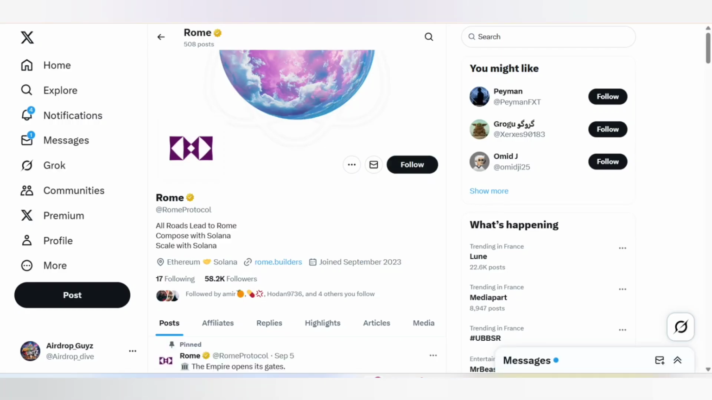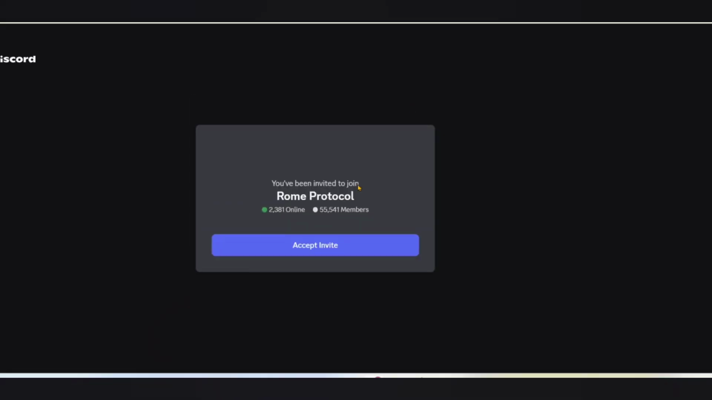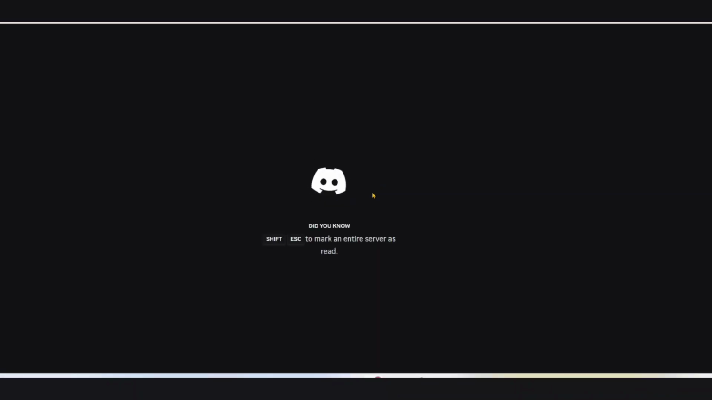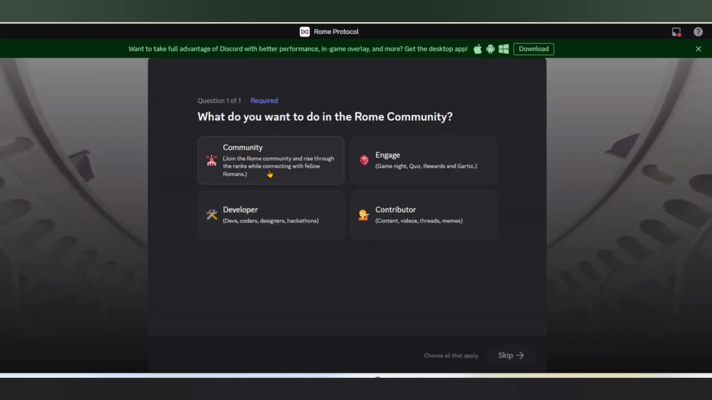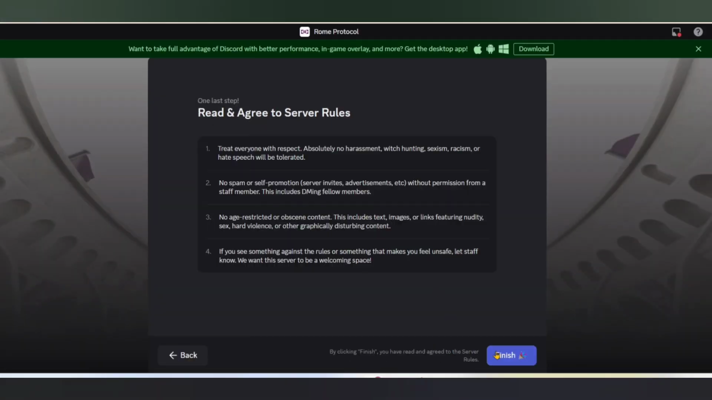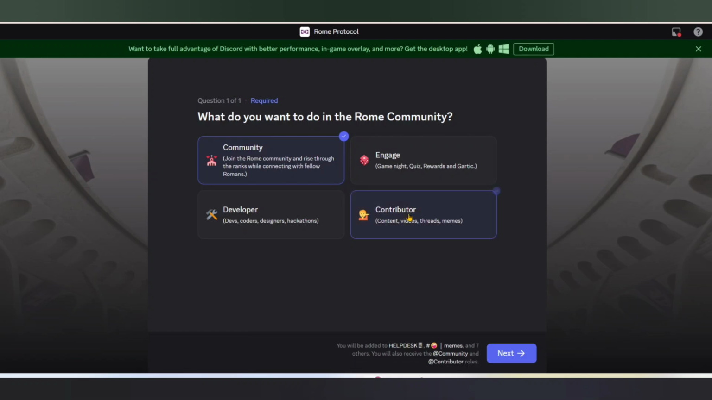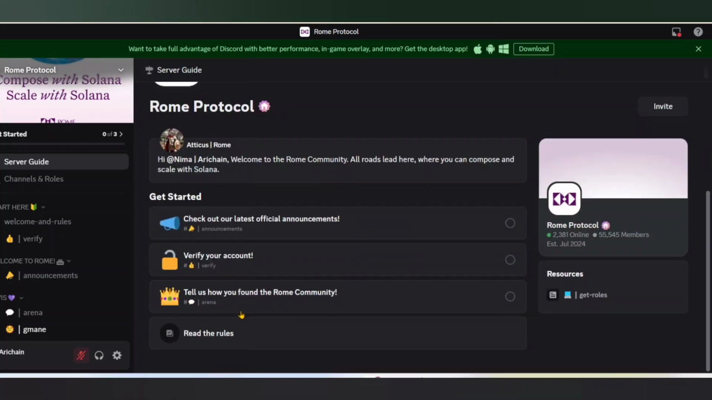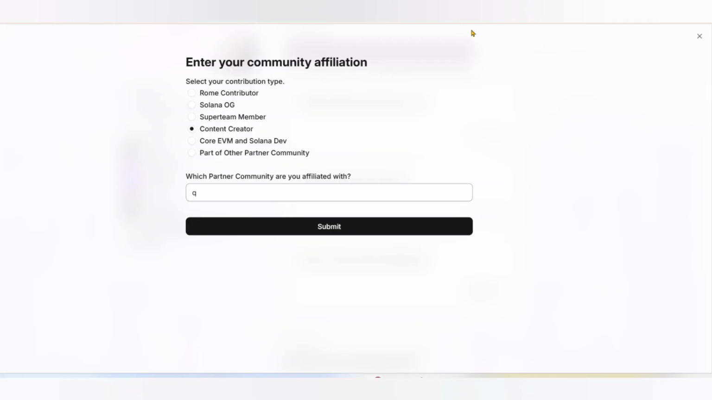So first of all, we need to get to their Discord account after following their Twitter. So here you can select the community next, and also contributor, engage, developer, and finish. Then you'll need to verify that you are a human being. So after you verified in their Discord, you need to come to the third part, and here you can write airdrop funds in this section and content creator submit.